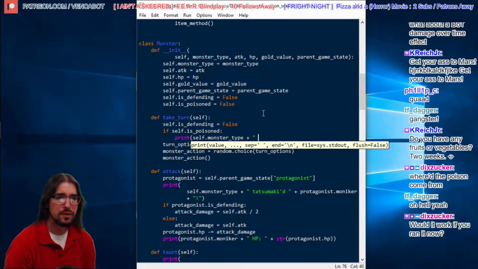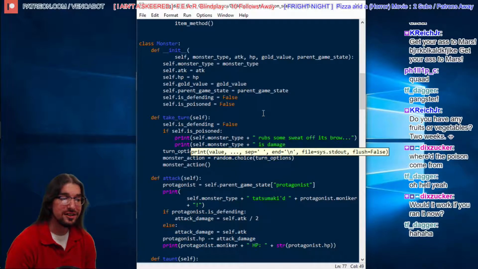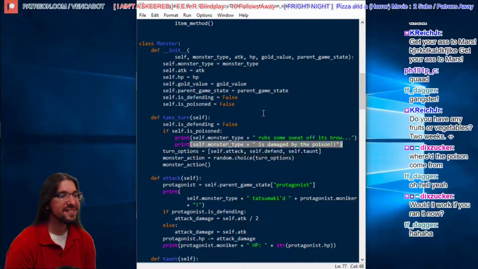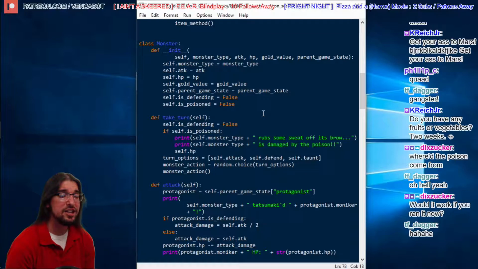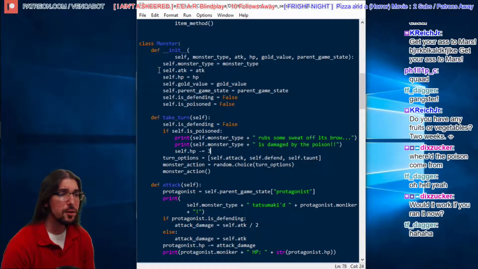you know, rubs some sweat off its brow, right? Print self.monster type plus is damaged by the poison. That's how you know it's poison, right? It's like a sweaty brow. We're gonna say here self.hp minus equals 3, right? Very little damage, but it's something, right? It's something. Okay, so took some damage from poison there. Now that should work. Very simple to add poison to our game, right?